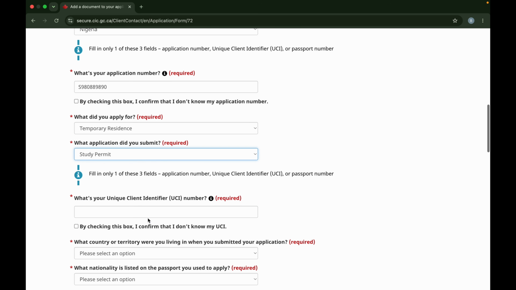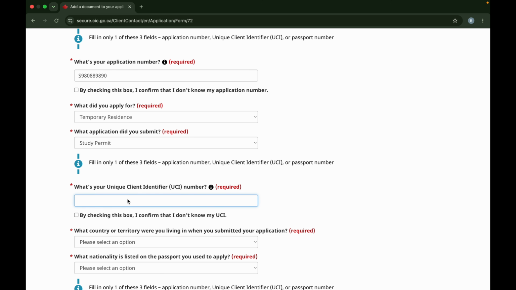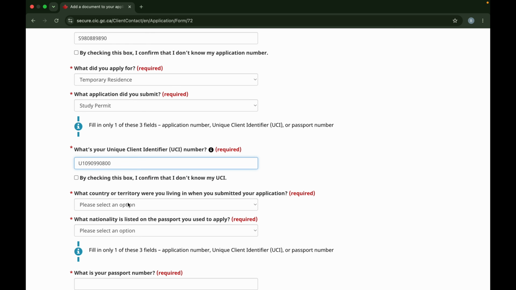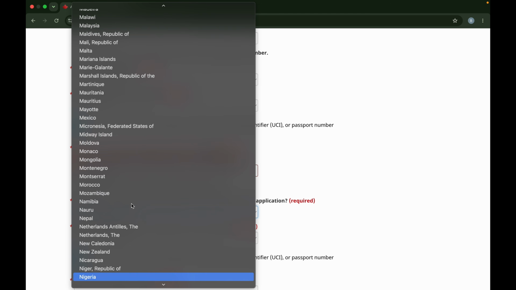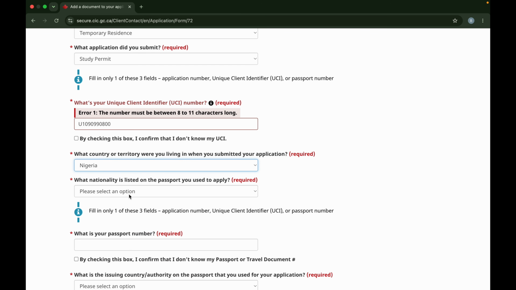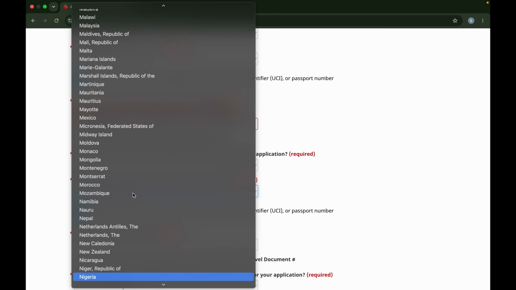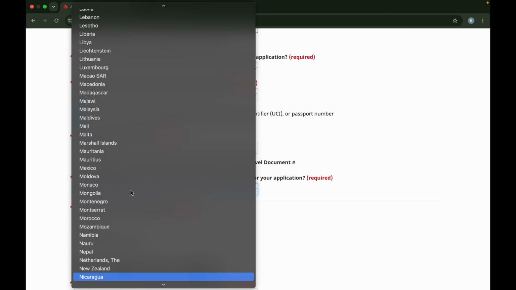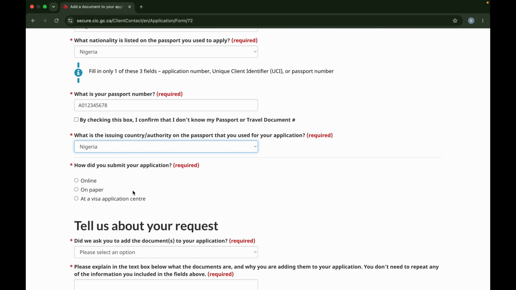So we select it here, study permit. Your UCI usually starts with U and then 101212. So you know your UCI number. That's it. And then you go down, what country or territory were you living in when you submitted your application? So we choose Nigeria in this case. What nationality is listed on your passport? Nigeria once more. And then we scroll down, indicate passport number A01234567A. And then what's your issuing country? Nigeria as well. How did you submit your application?